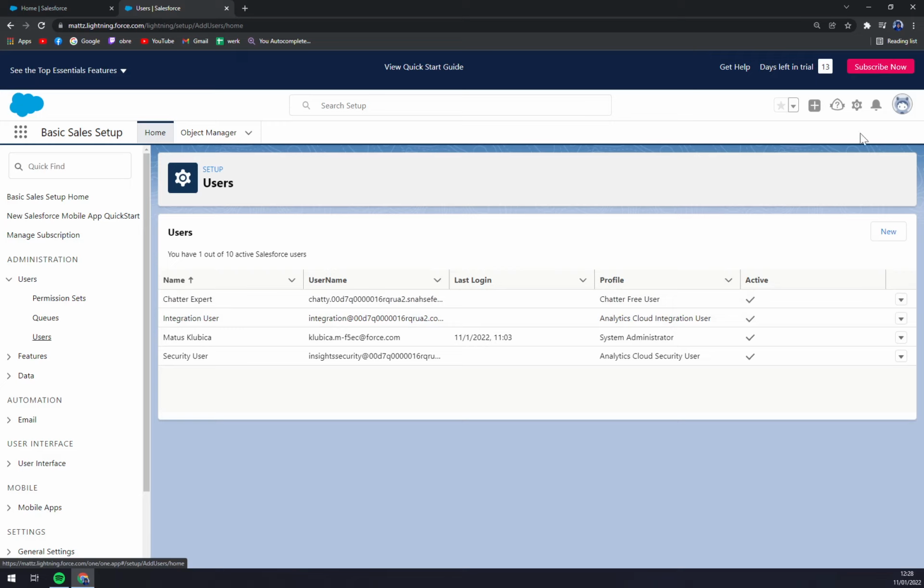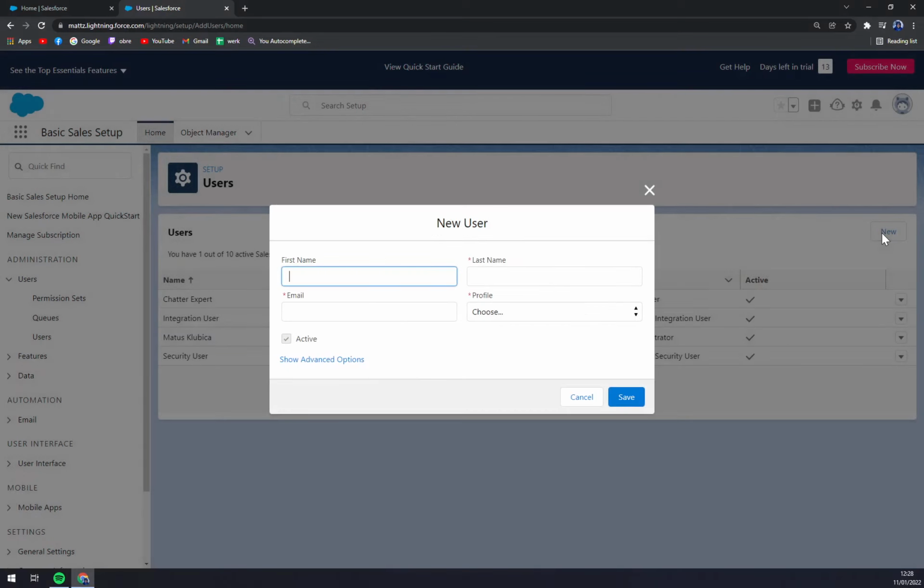At the moment in this free account, as you can see, we have only 4 users, and the only one which is actually active is basically my account. If you want to add more users to our Salesforce, we need to click on New, and a new pop-up window will show up.